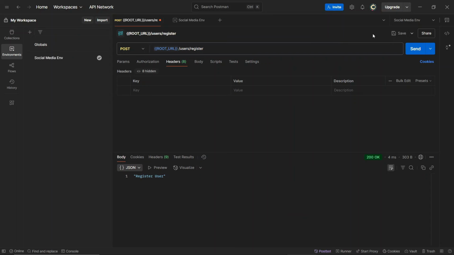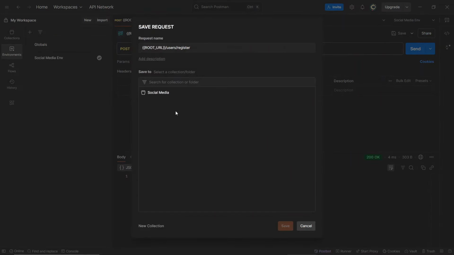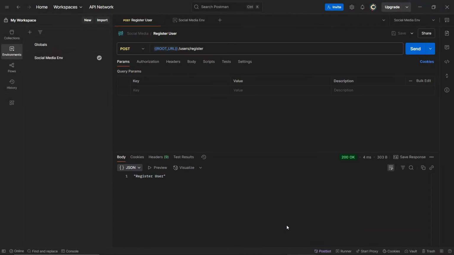And also we can go ahead and save this, so whenever we want to register a user, we can just come and hit that. Let me show you real quick. Let's select the collection and give this a name. I'll say register user and then save it. Okay, so we have that.